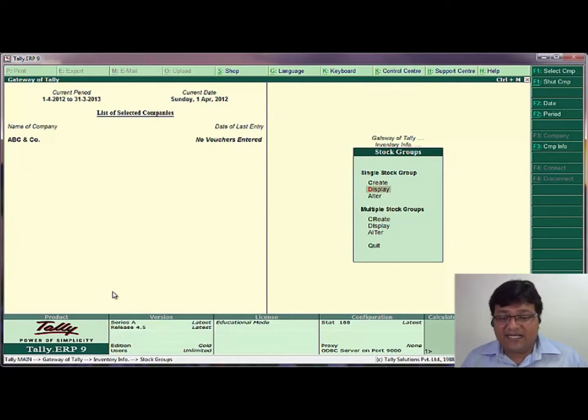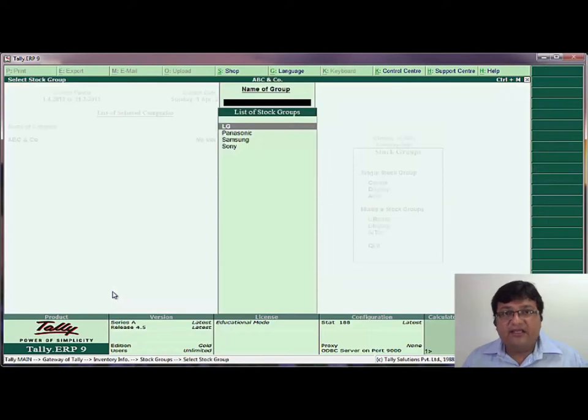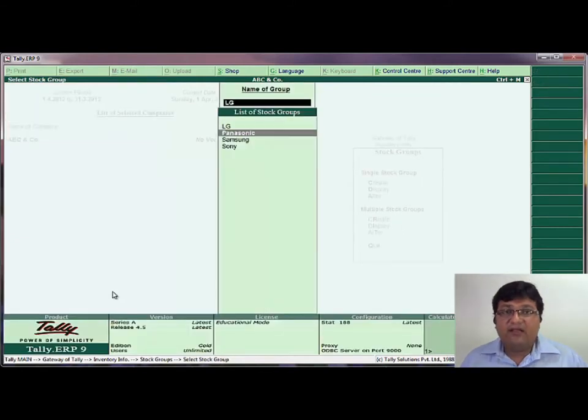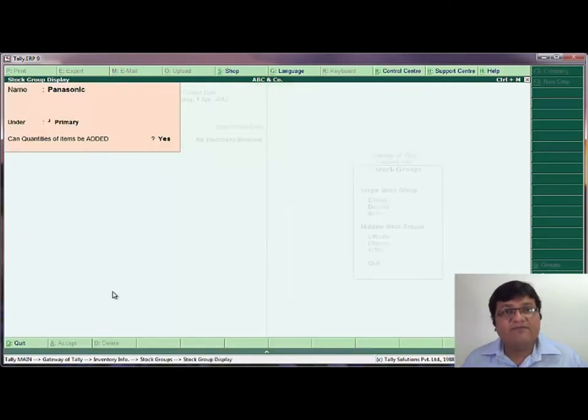Now there are other options like display and alter. When I go to display and hit enter, it gives me the list of stock groups which can be displayed. I select one of these and hit enter, and it displays the configurations that have been made for this group. Okay, Panasonic. I'll be able to see the information in this particular group.